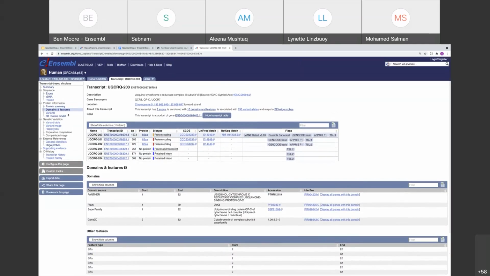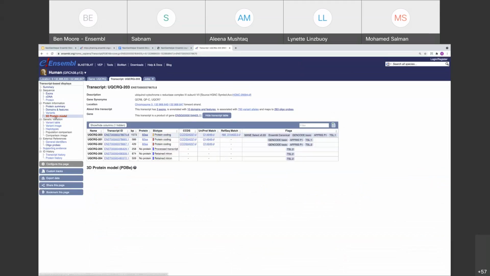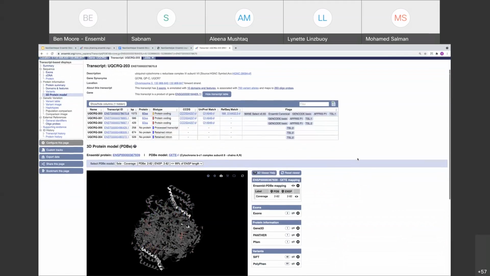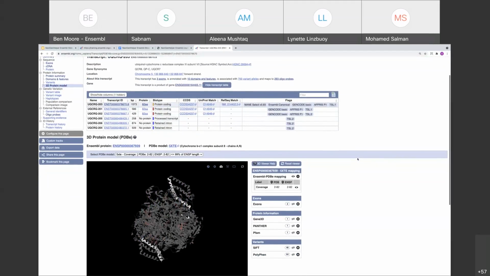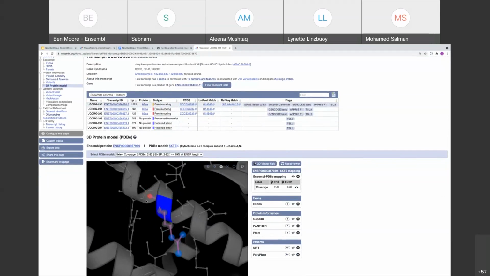And the last thing that I want to show you on the transcript tab is the 3D protein model. So I've clicked on the 3D protein model on the left-hand side on the transcript-based displays. And over here, we have our 3D protein models, and these are from PDBe. And we have this nice interactive widget, so you can click on it, and you can also rotate it. So you can manipulate this view.